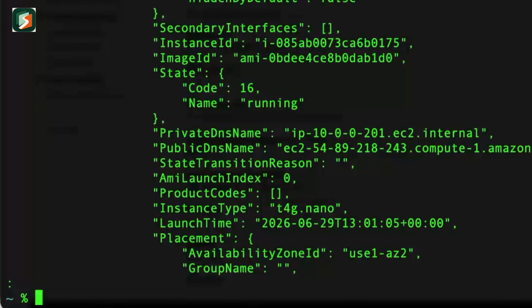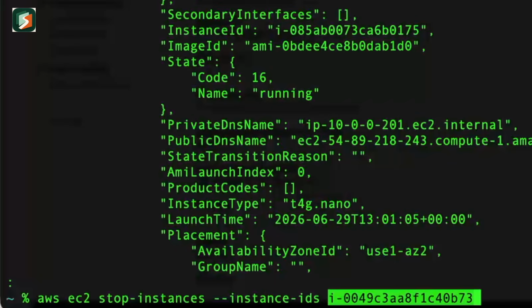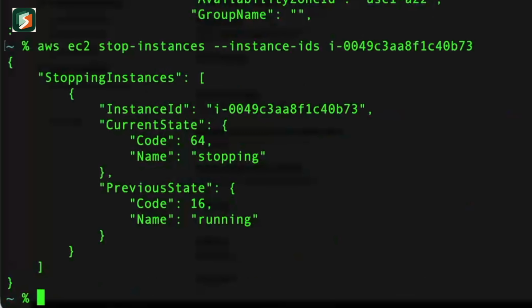We got that instance ID so that we can stop this instance. We just saw that it was running. So now we can do aws ec2 stop-instances, and based on the instance IDs, paste in your instance ID, your very specific one. Once you hit enter, you'll see that it says stopping an instance, blah, blah, blah.